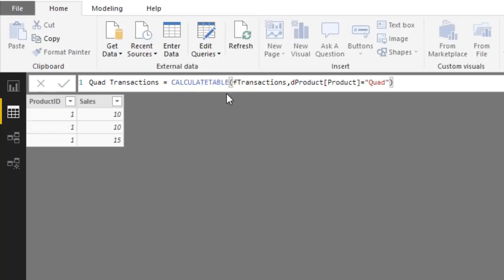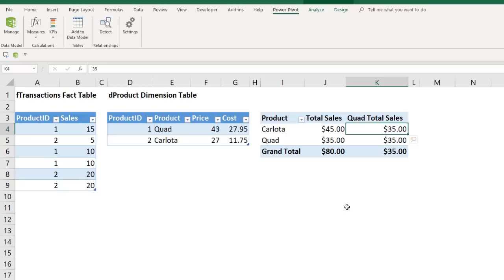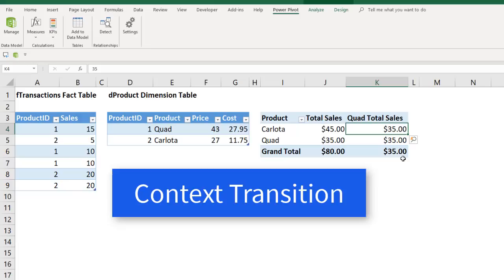So when we use Calculate Table or Calculate, we can use just an internal filter to change the filter context. We can use an internal and external filter and merge them to change the filter context. But guess what? The Calculate and Calculate Table function can do one other amazing thing. It can change the filter context by taking all available row contexts and converting them to an equivalent filter context. And that, of course, is called context transition.